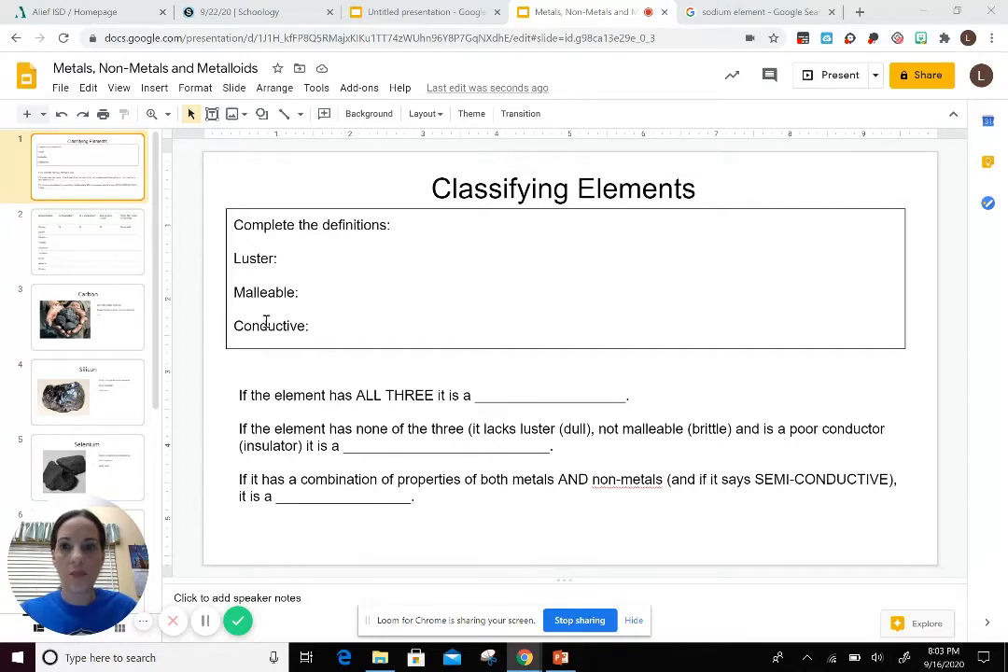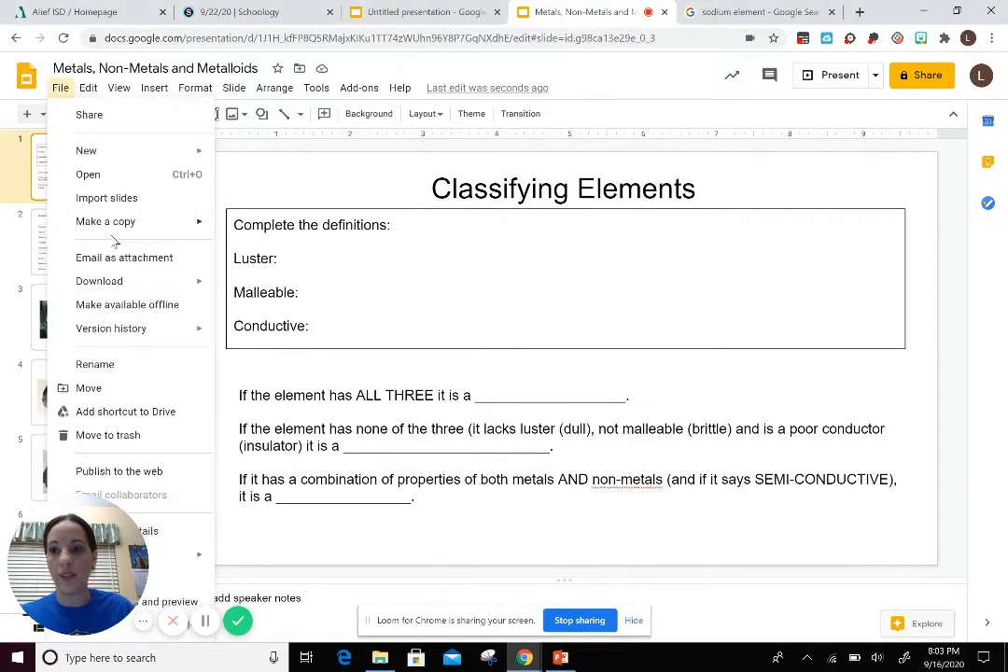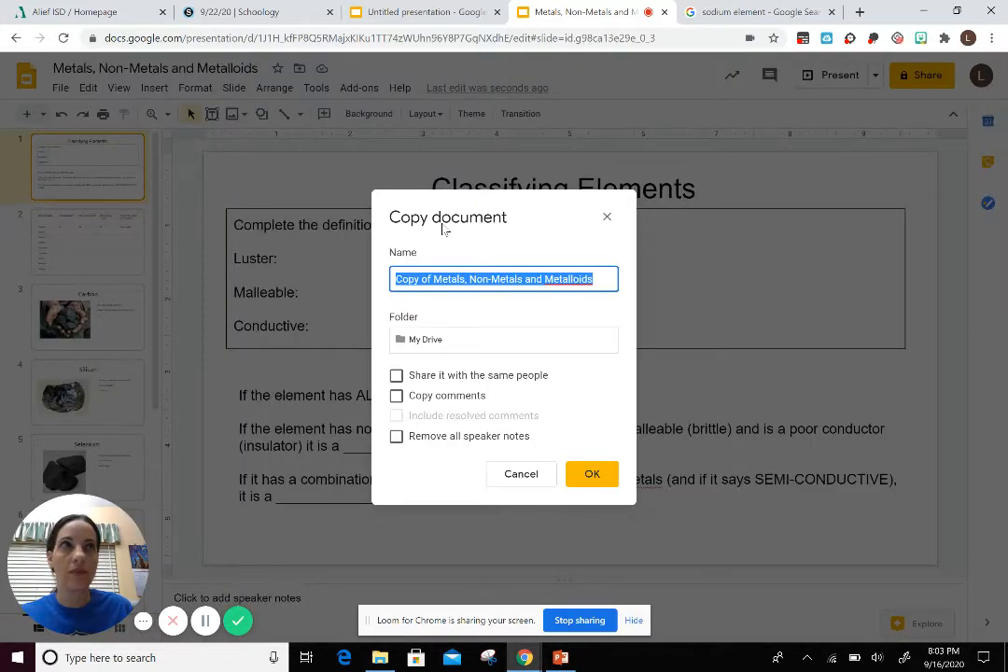So for today's assignment, you're going to click on the link in the folder and it will take you to this document. You cannot type on this document. You need to go to File, Make a Copy, Entire Presentation. Once you do that, then you have a document that you can type on.